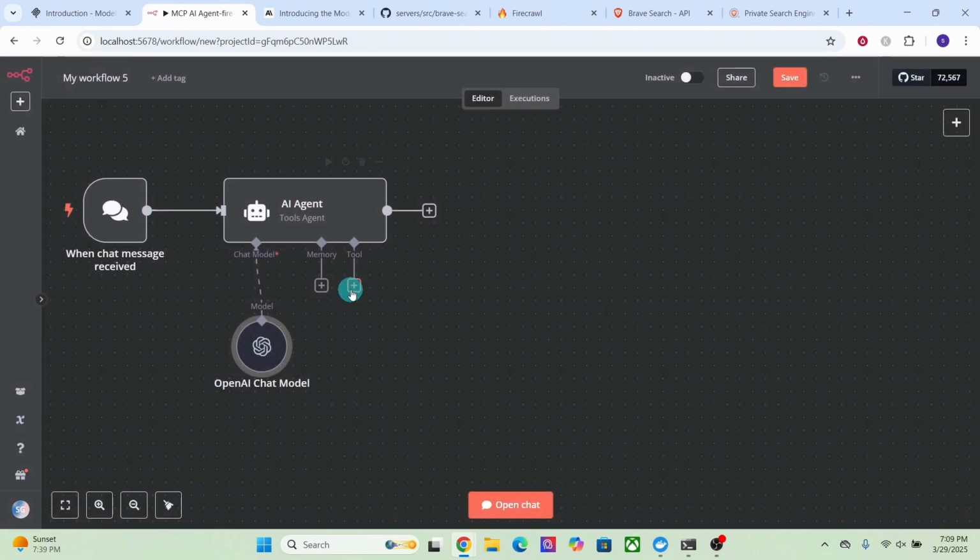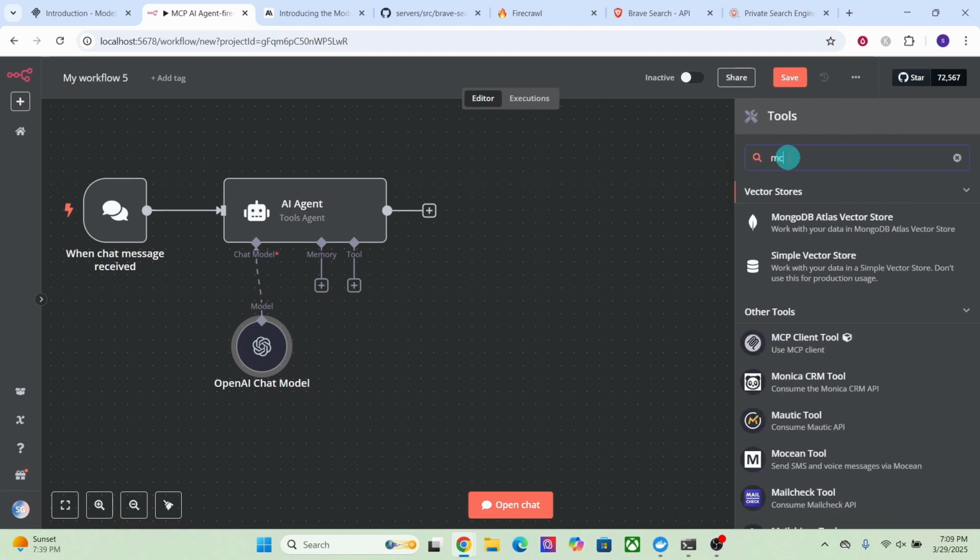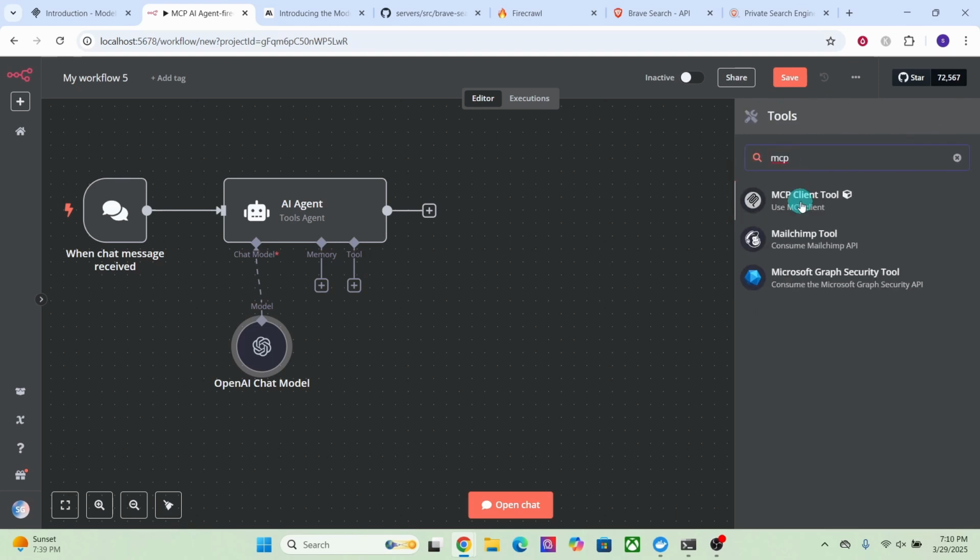Now click on the plus sign in the tool component and then type in MCP in the search bar. Select this MCP client tool community node. You will see this symbol beside the community node. If you hover over this symbol, it will show you more description about this node.